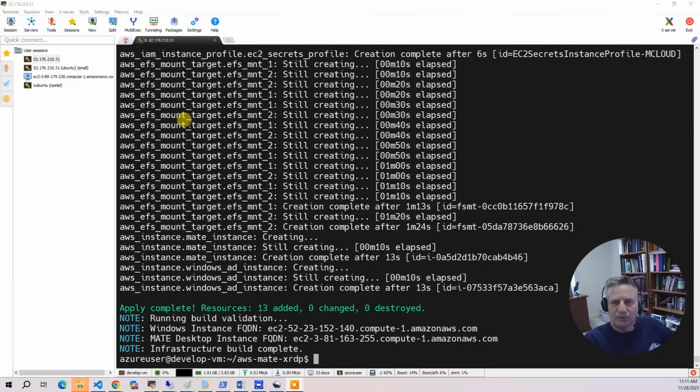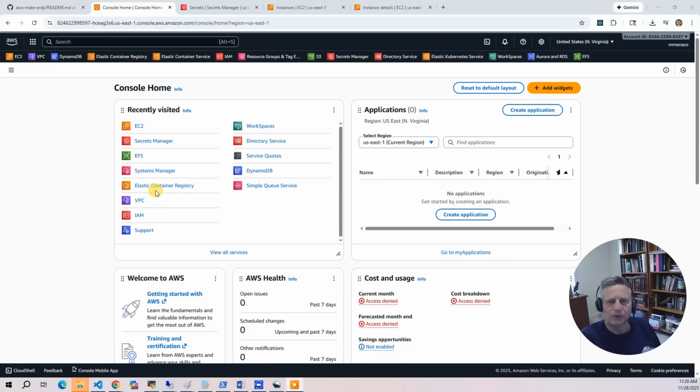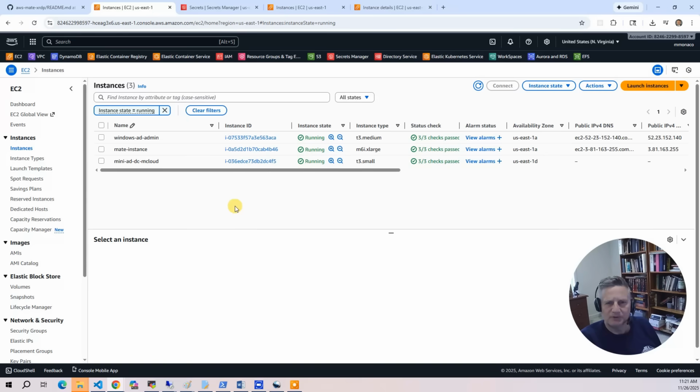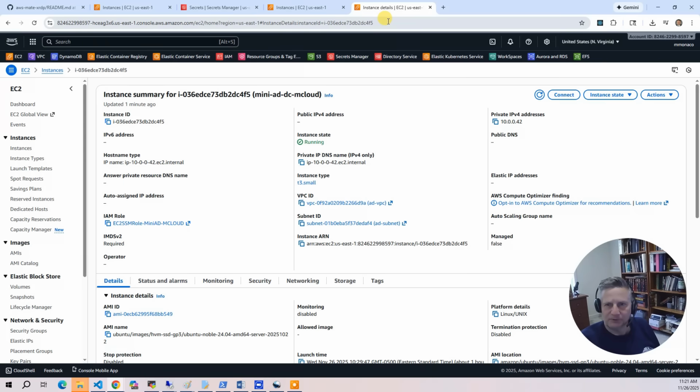The build has completed, so now let's go into the AWS console and take a look at what got built. Once in the console, you want to drill down into the EC2 section of the console. Three instances are deployed as a part of this project. The first is the mini AD instance. Mini AD instance is the identity provider for our desktop users.